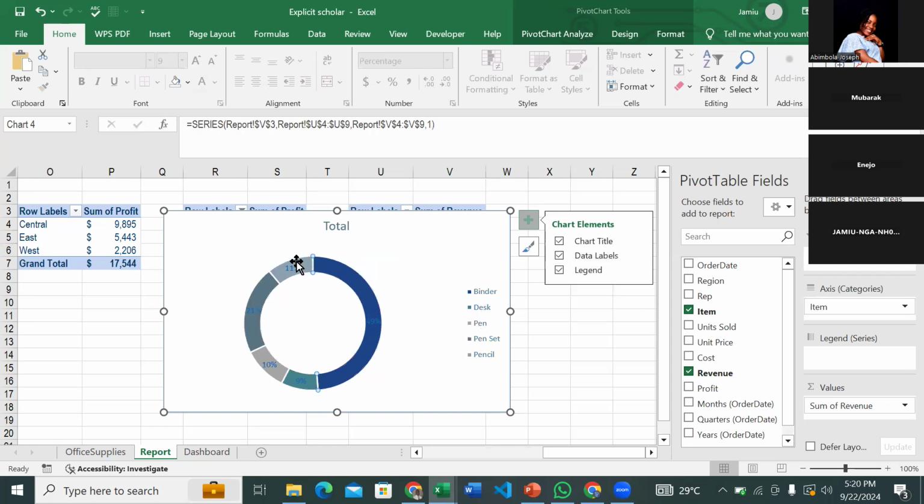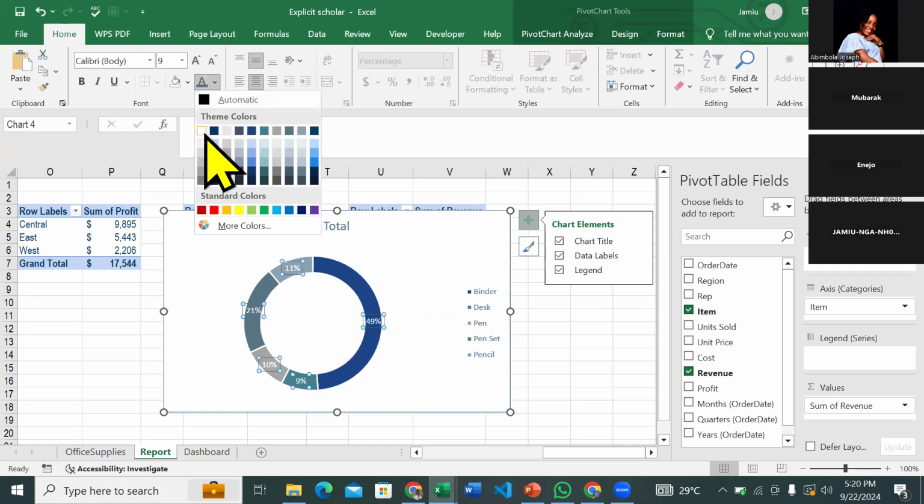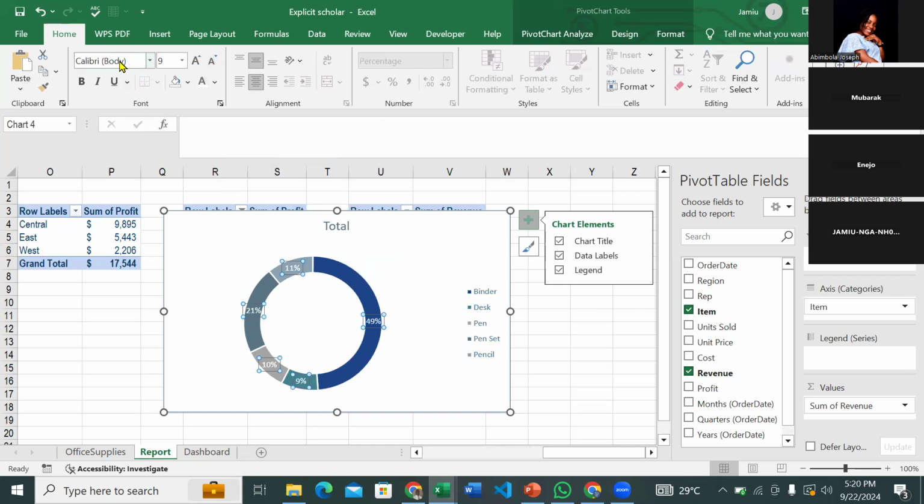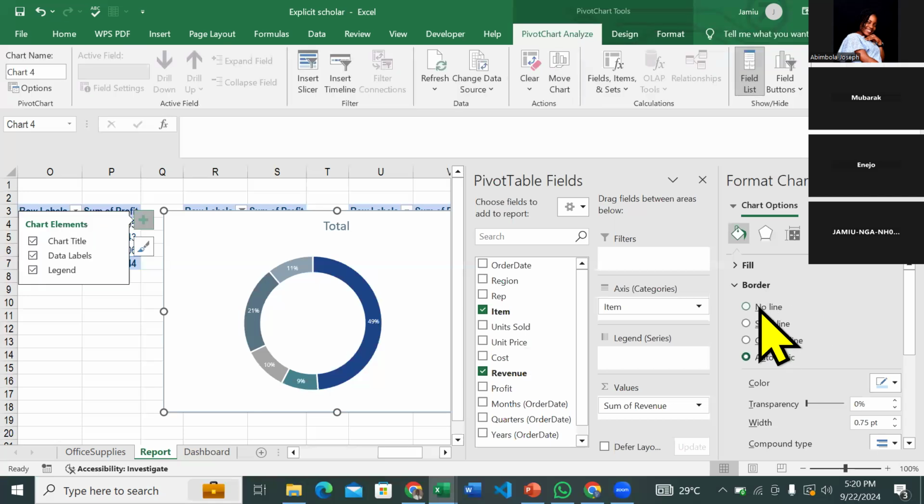And to make them show, I will just click on any of the values and give them a white color, and also reduce their size so that it's going to fit into each of the chart area. So I think that's very good. I will click on this chart area as well, double click on it so that you can remove the borderline. We don't want the borderline, so I will just remove it.